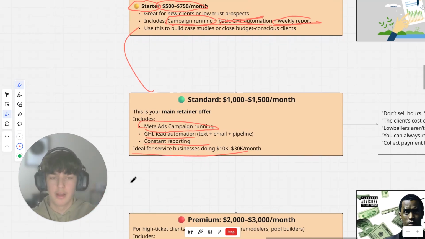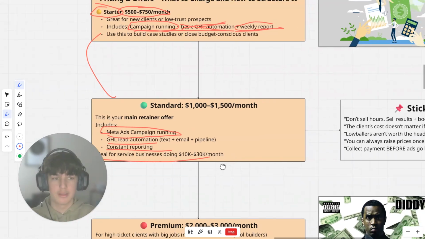These are ideal for businesses that are in the high ticket to medium ticket, right? I wouldn't say this is primarily high ticket. I should have worded that a little bit better, but I will say this is ideal for services who are doing $10,000 to $30,000 a month and can actually afford and use a full pipeline system, okay?